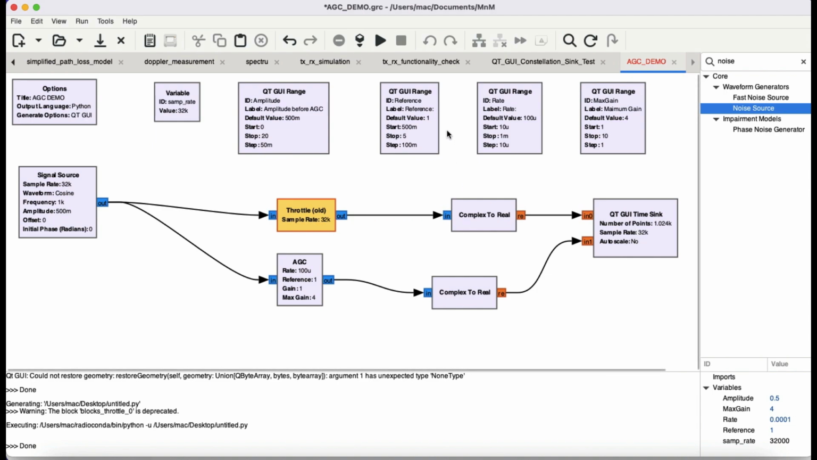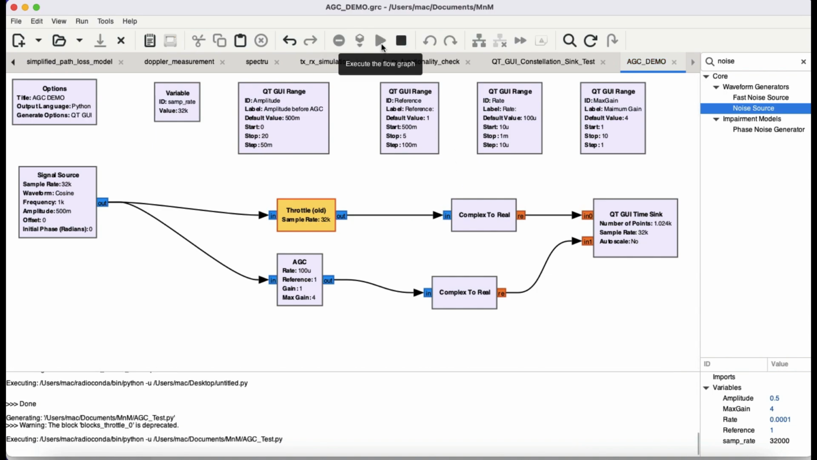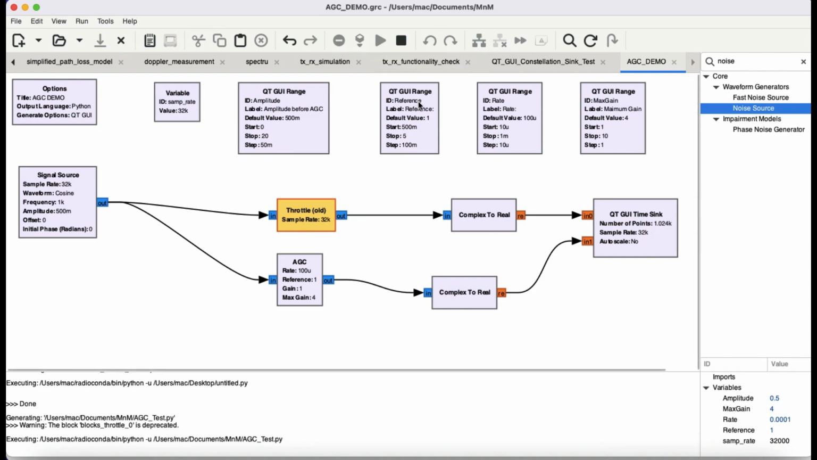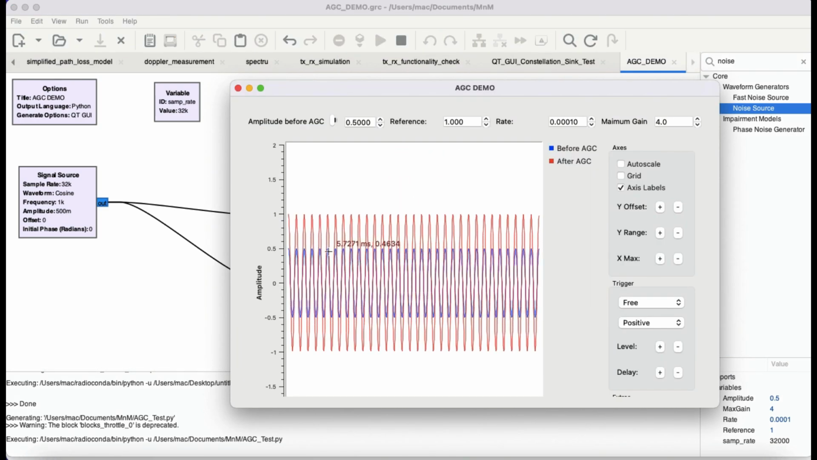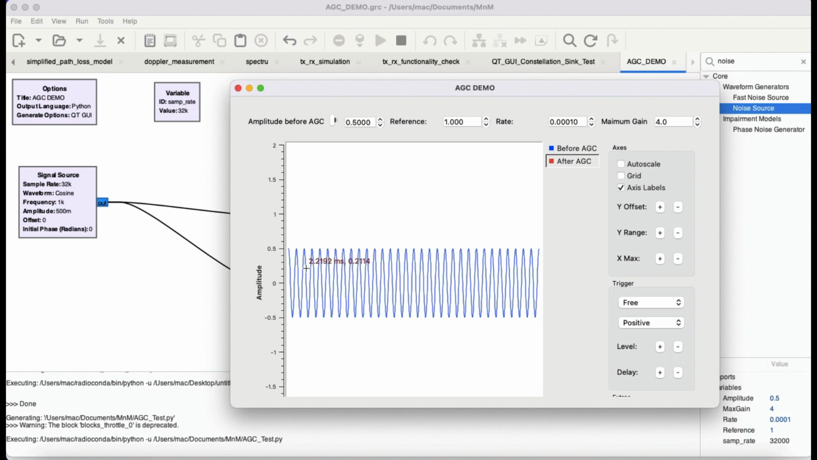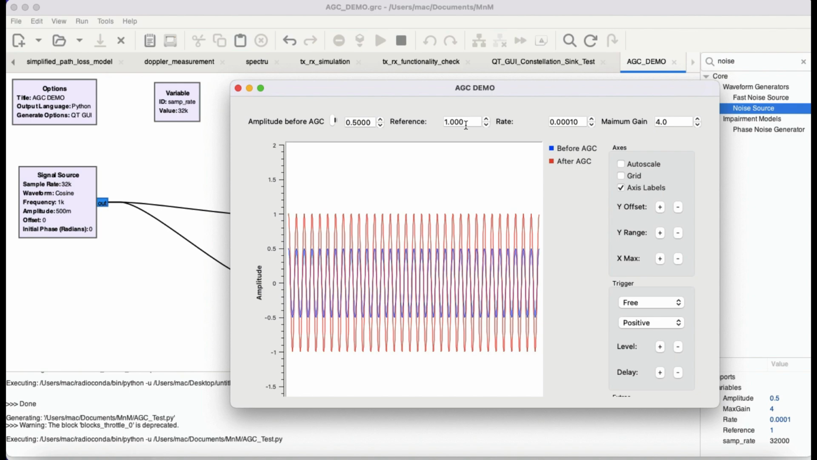So let's just quickly run this flow graph and let's see what happens. Now you have to observe here. All right, so I have a reference signal of 1. So you have an actual signal before AGC. This is the incoming signal. So you're looking at a signal that is 0.5. After AGC, you have a reference signal of 1. So this reference signal is 1, and regardless of how small that signal is, you're going to get 1 volt, whatever the amplitude value is going to be.